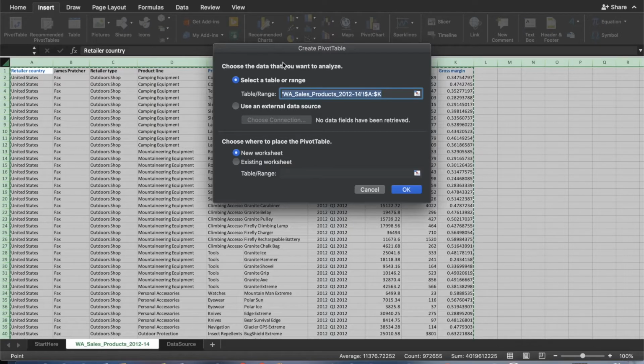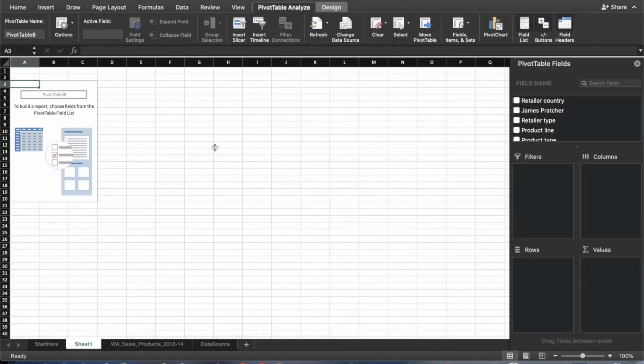It'll pop up with this box here that says Create Pivot Table. You can just go ahead and click OK. And it's going to take you to a brand new sheet. And to the right of your screen, you're going to see Pivot Table Fields.